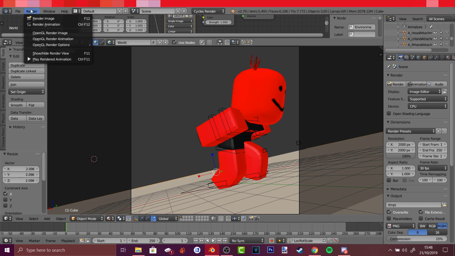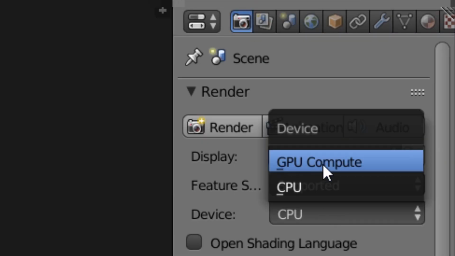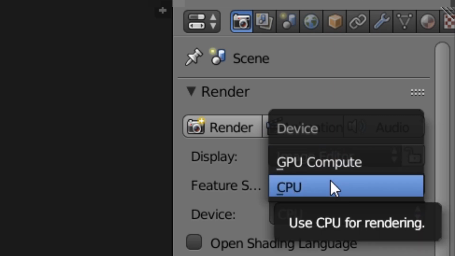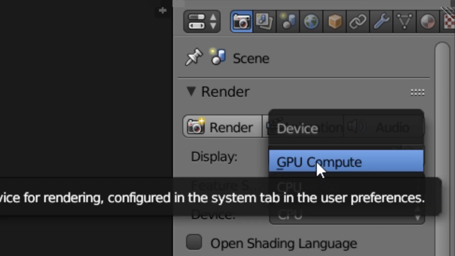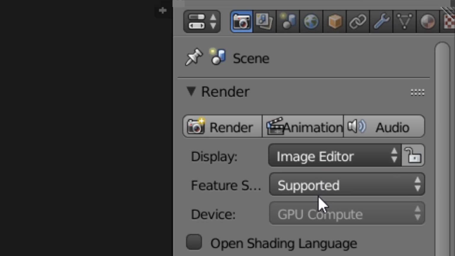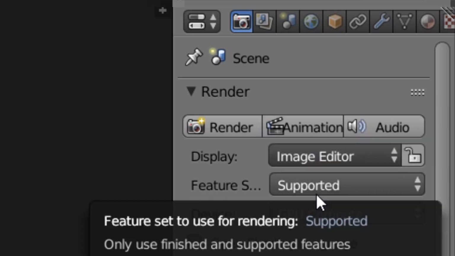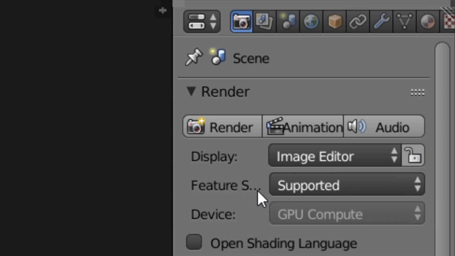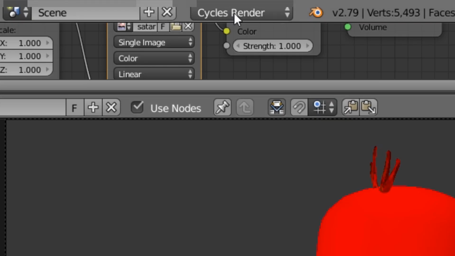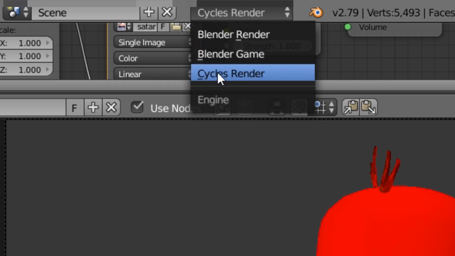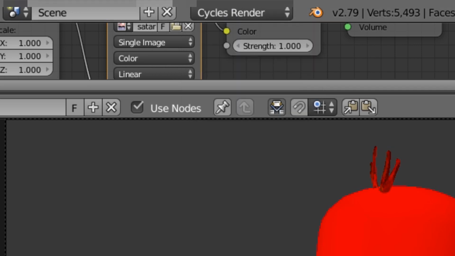Before you go to render and render image, you need to follow these steps to save time of rendering and just make rendering easier and better. So first of all, you go to camera here and you choose which you want, CPU or GPU. Recommended is GPU, unless your GPU is really bad, then you select CPU. If you don't have an option to choose GPU, just stay with CPU. Before you even continue, you must change to Cycles render. You must be on Cycles render, not Blender render.